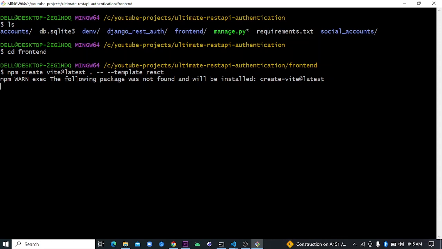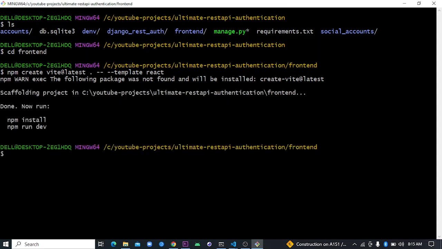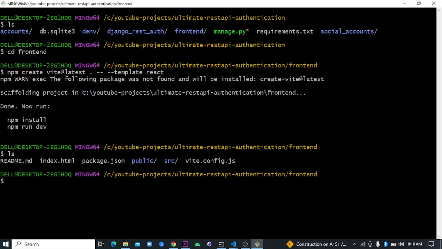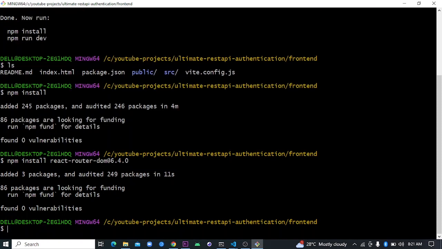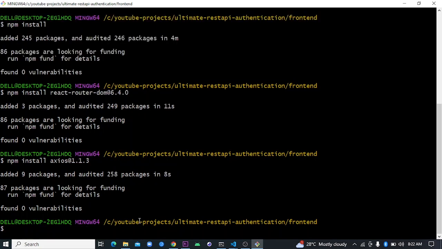This is going to take some time. All right, wow, that's great, that's fast. I guess there are some folders there. So what we need to run is npm install. Okay, our installation is complete. What we want to do now is also install React Router DOM. So we're going to say npm install react-router-dom, but this time we are going to install version 6.4.0. All right, so this is also finished installing. We're also going to install axios. I think for Axios we're going to be using version 1.1.3. All right, so that's the three basic packages that we need.